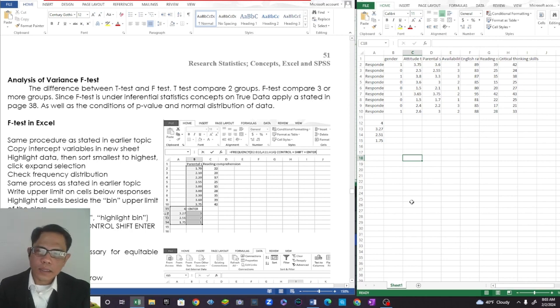Our lesson yesterday was about t-test, and now we're going to analysis of variance or F-test. I prefer F-test this term. So basically, when we compare two groups, male, female, or you can merge them into two groups, we use t-test. But when you compare three groups or more, you use F-test.